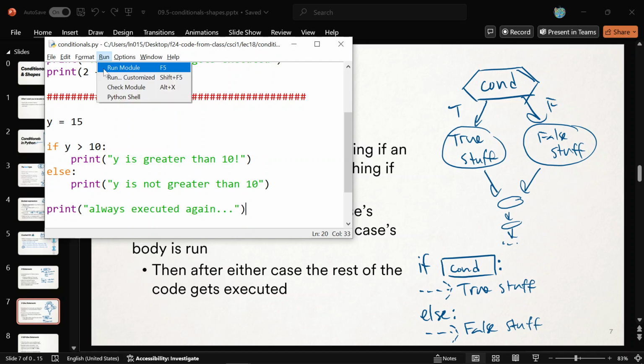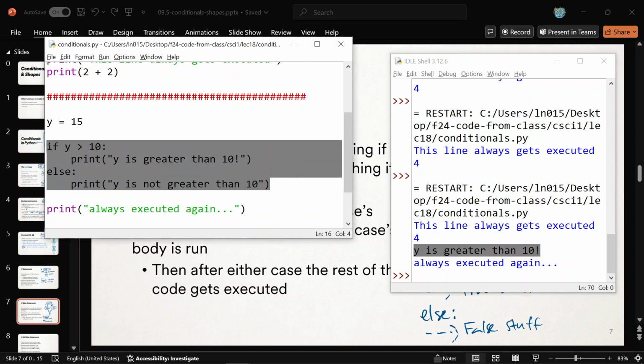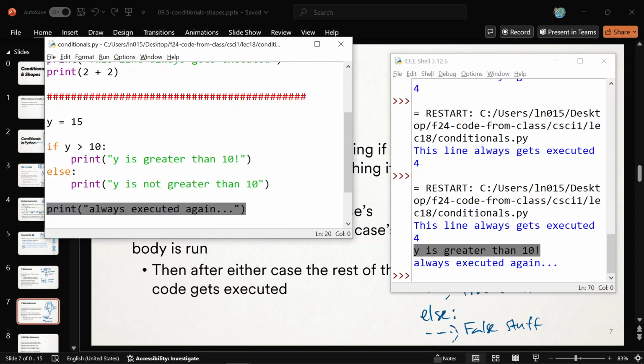So let's run this. Yes, if y is greater than 10, and it is, because y is 15, so it's true, that means it will run this part, the true stuff, prints out y is greater than 10, and then, because it's picked a side to go down, it's done with the whole thing. Only one side or the other. It's done with the whole thing now, and we go back to just the normal straight lines of code.